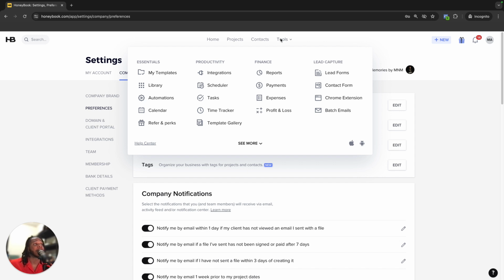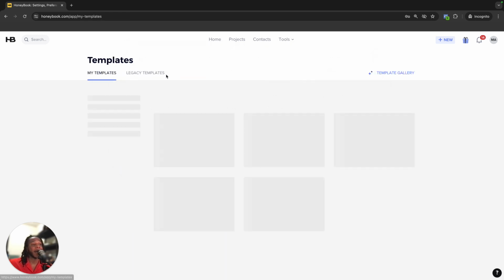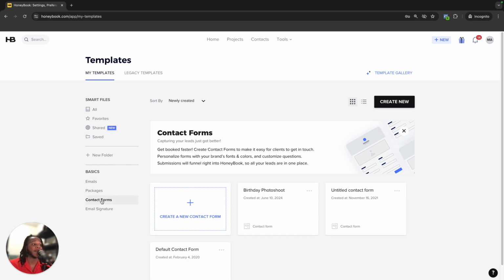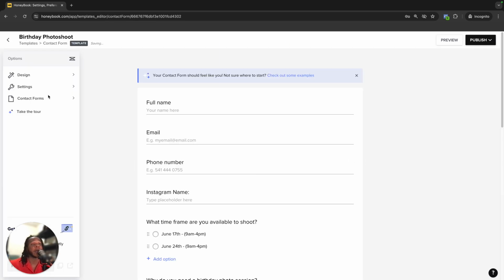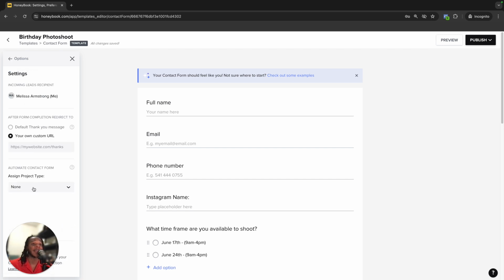So I will go back to tools. I will go to my templates. I will go to contact form, and I will go back to the form that we were just working on. I will go into the settings, and then I will hit assign project type and birthday. And then boom, all the changes will be saved. So there are two ways you can do this.